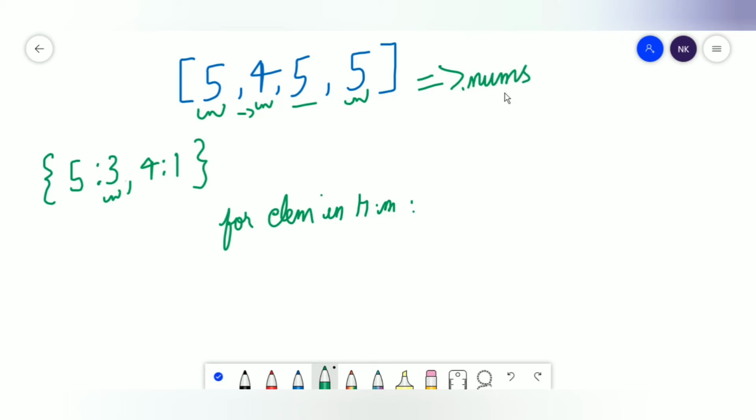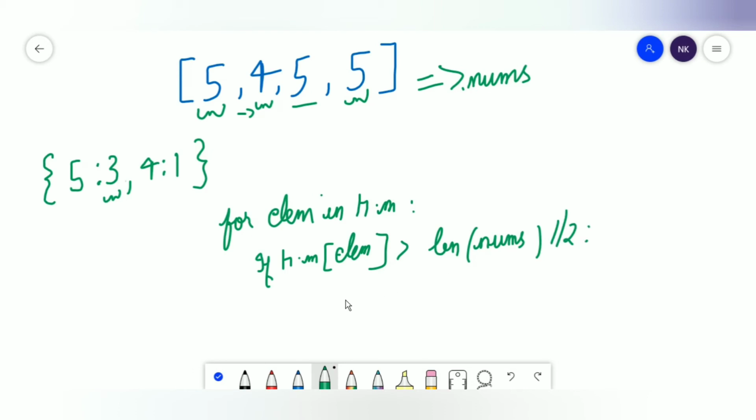So now we have to check if hash map lm is more than the length of nums floor divided by 2. If it is, we can just return hash map lm as the answer, because that is our answer, right? Since it appears more than n by 2. That is basically how you solve this problem.